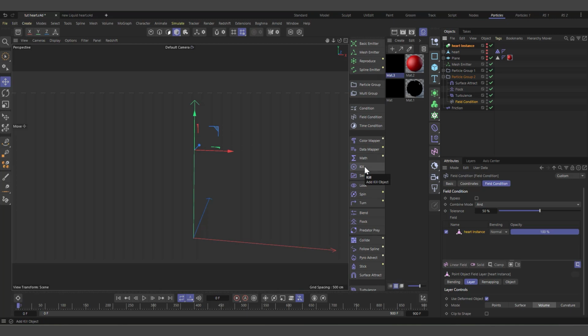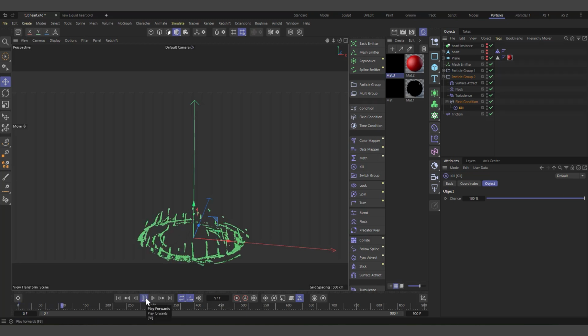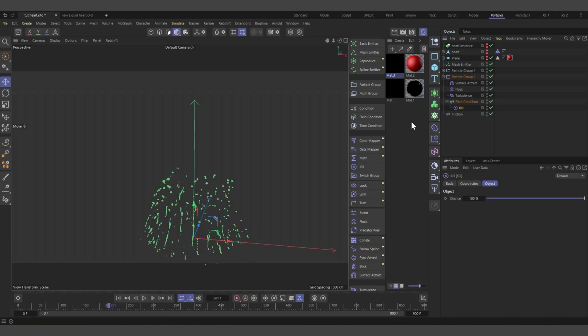So let's create a kill modifier, make it a child of the field condition. So at this moment, it's going to kill anything that gets into the volume of this particular hat instance. So everything here will be killed, right? But we want it the other way around. Everything should be kept and everything outside be killed, right?